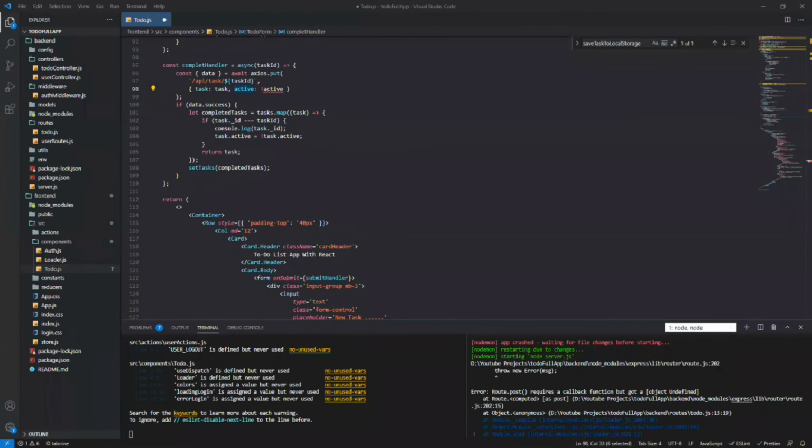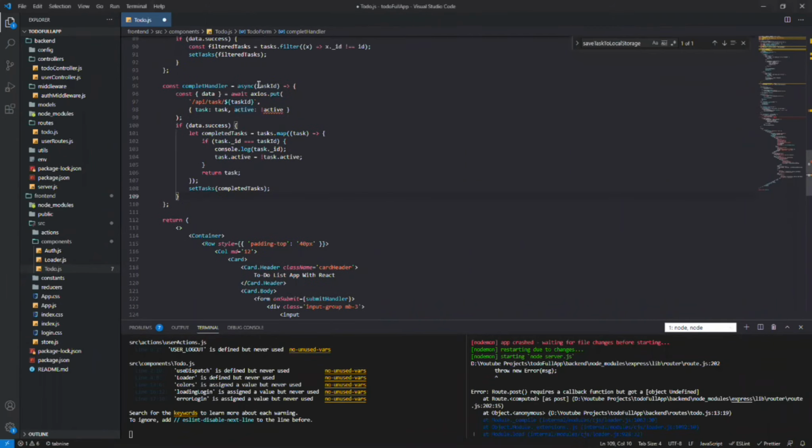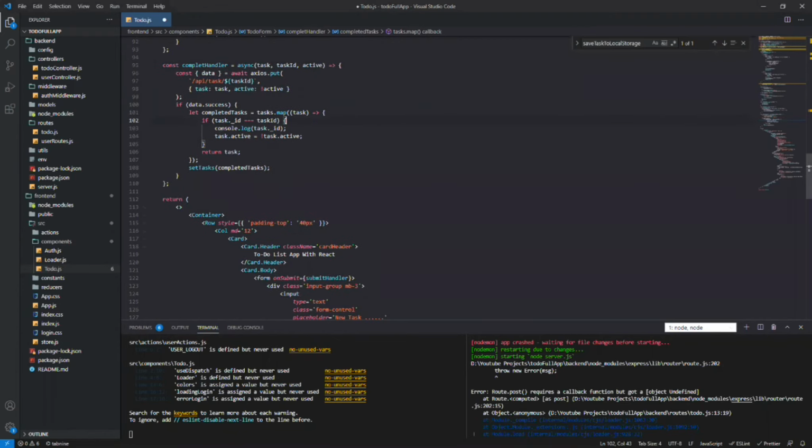So for complete task, we need two things: task ID, and another is active. Okay. So yeah, it is done.